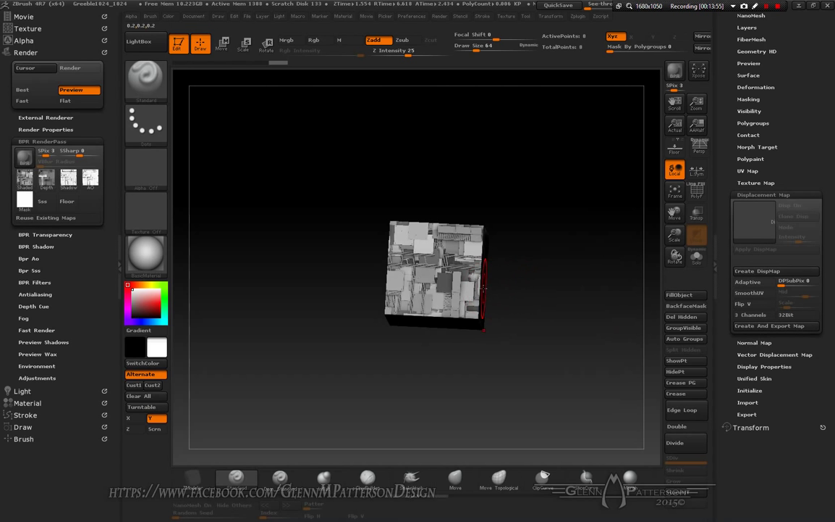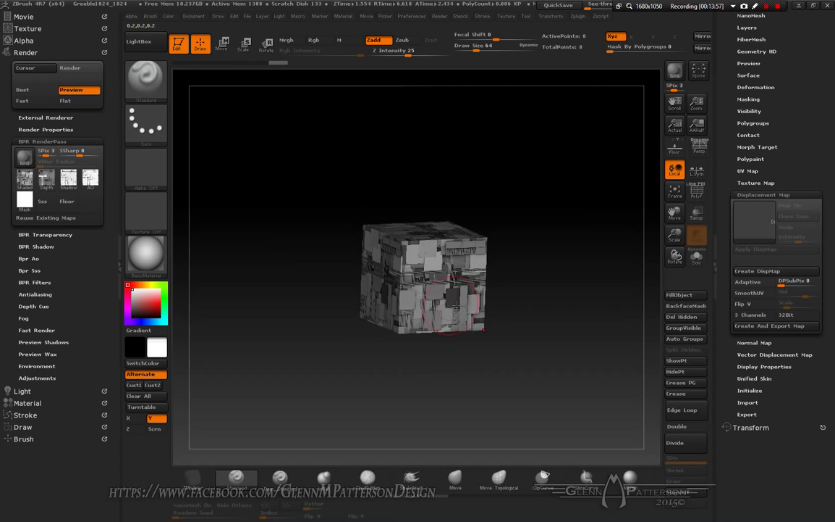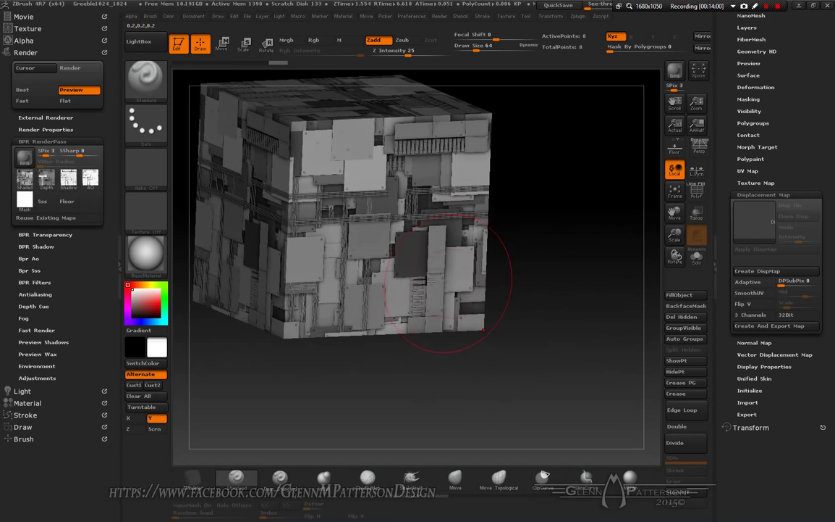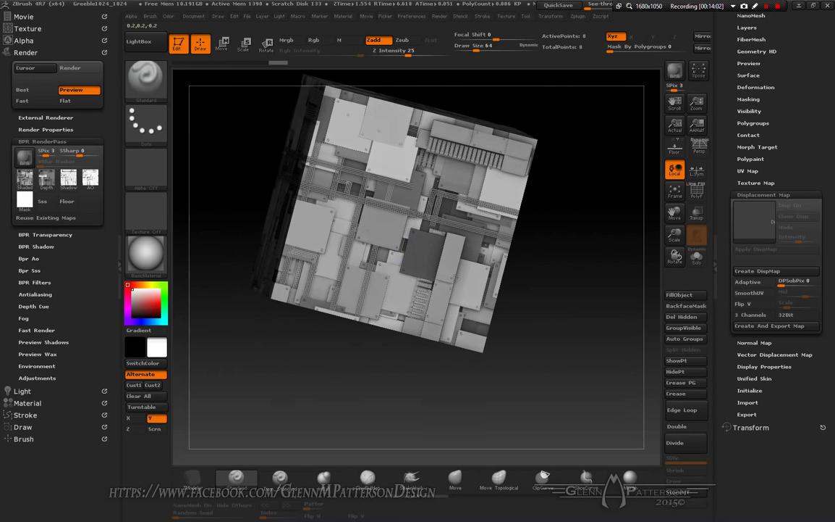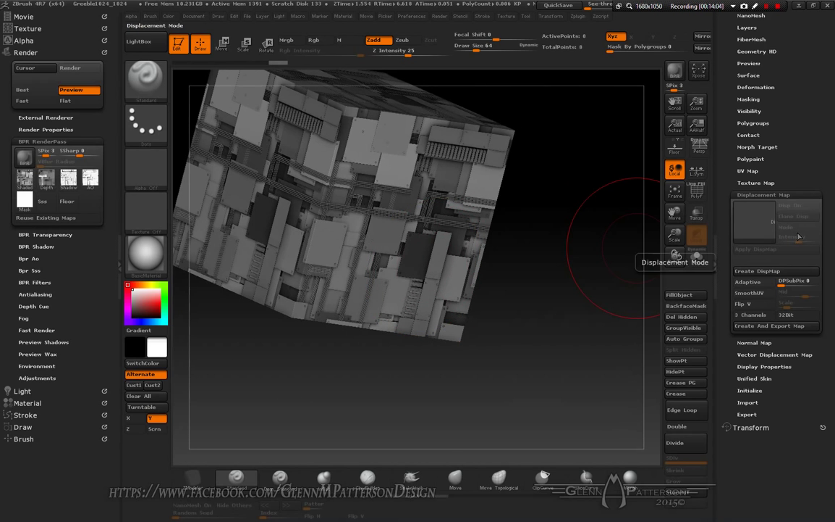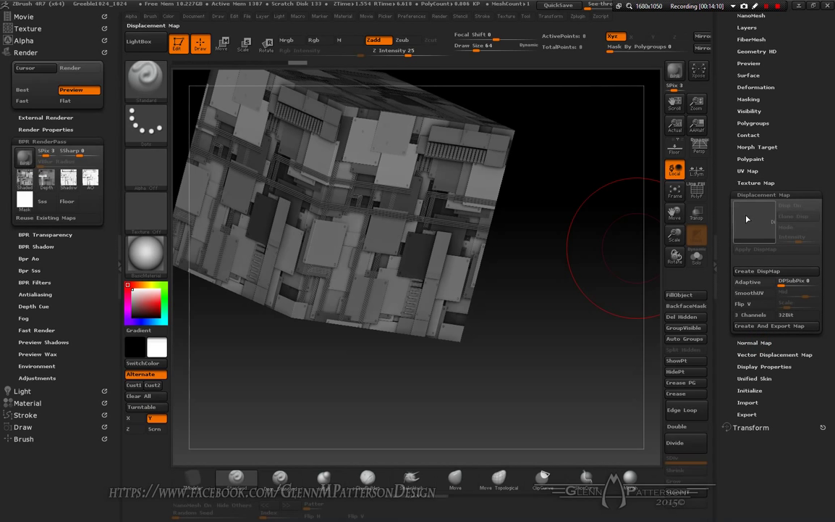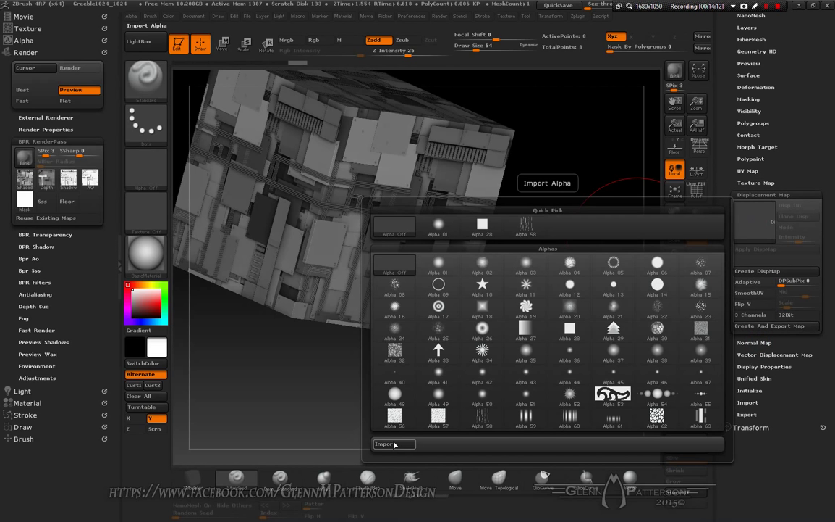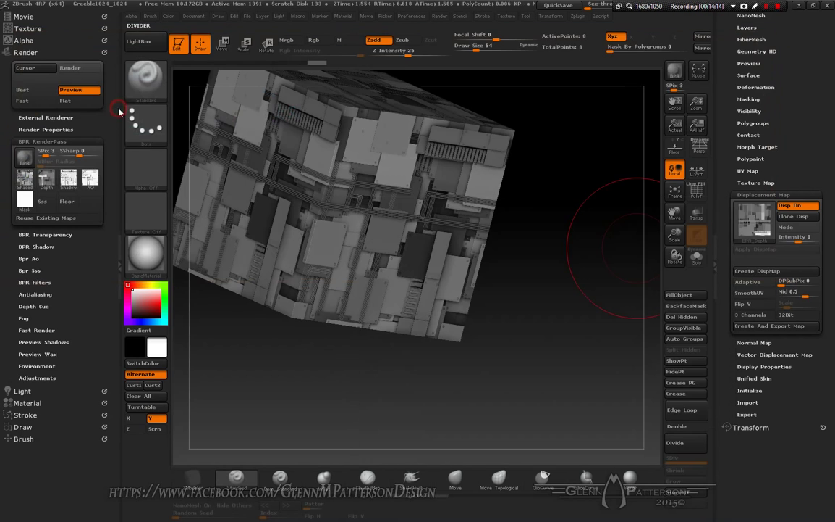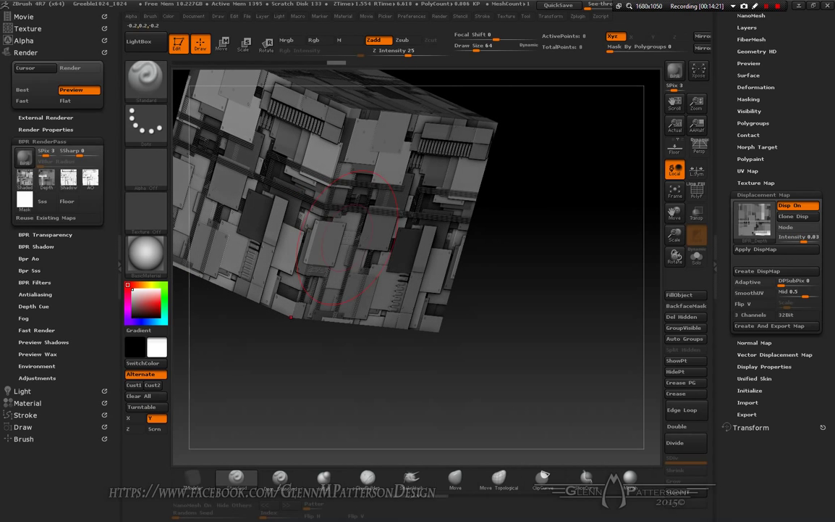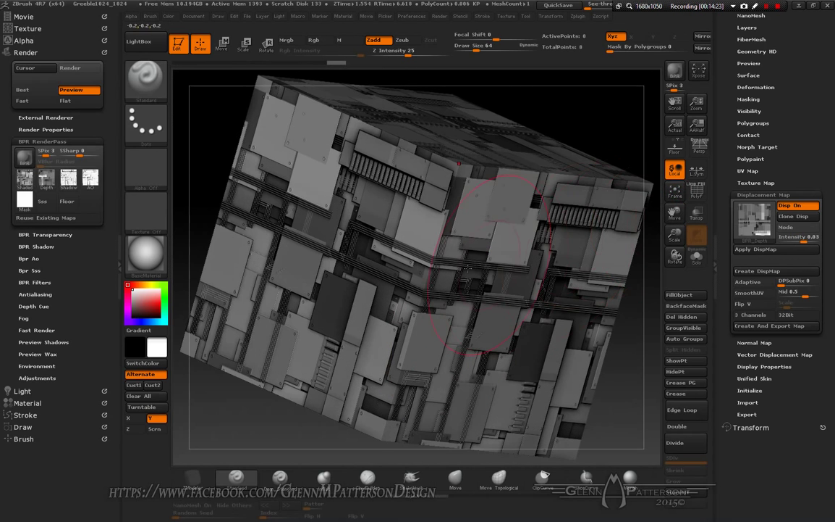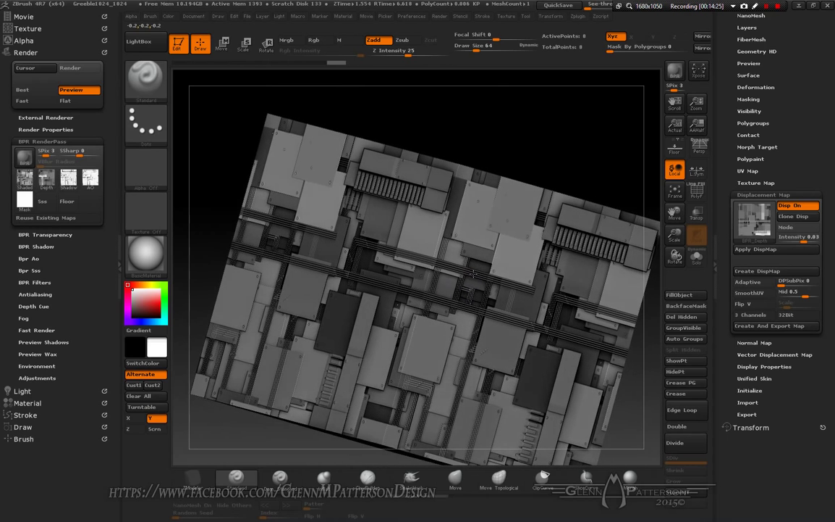Let's see what's going on there. Oh, okay. Thought there was something wrong there. Nope, nothing wrong at all. And then go to displacement, import your depth. You can now have a nice little bump map on this little 8-point model. Make some real cool things like that.